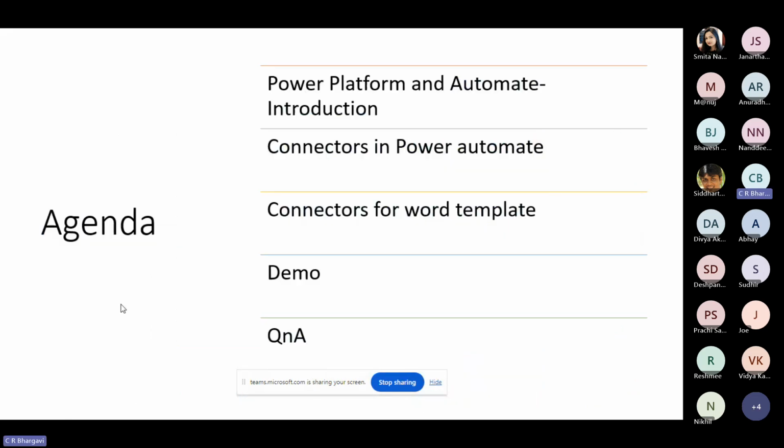The agenda for today's session is that we would be seeing the Power Platform and an introduction to Power Automate. Apart from that, we would be seeing what connectors are available in Power Automate and what connectors are used for Word templates. We would also be seeing a small demo on the same, and I would be taking up the Q&A.